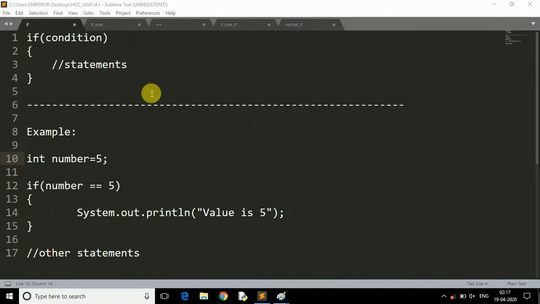So in today's video I am going to explain to you the if-else statement. In many cases we have some condition to check and we want to perform a task if the condition gets satisfied. In those cases we can use the if-else statement. The first is the simple if block.